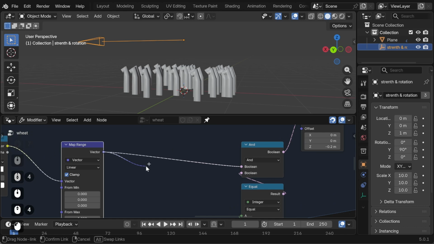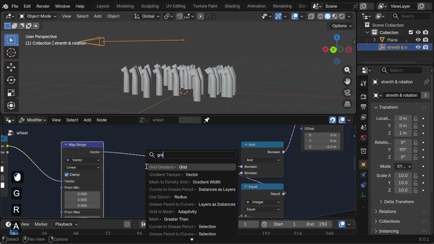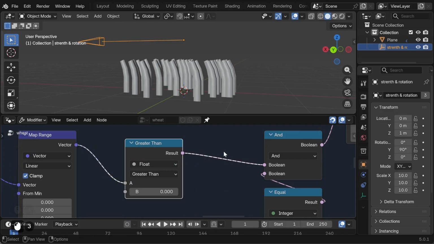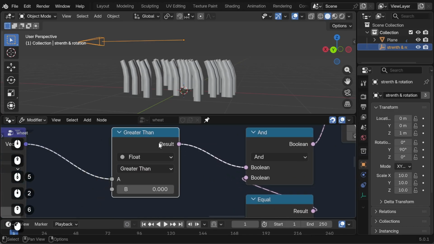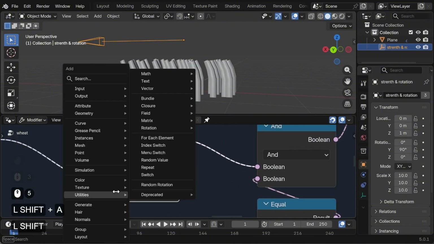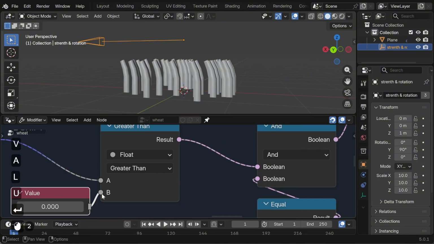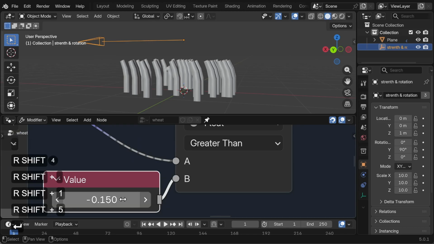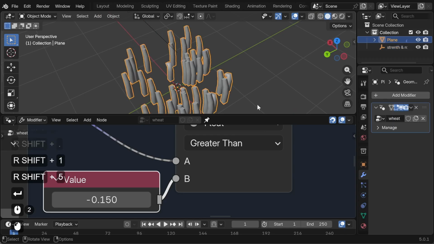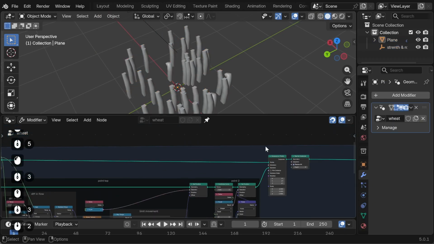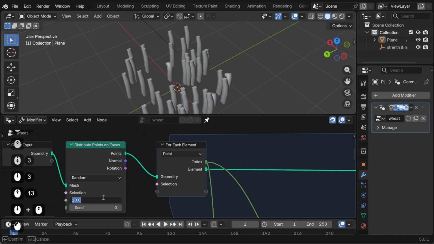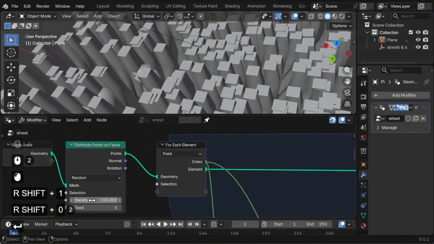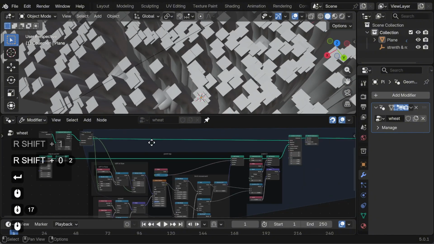And I want to compare this, and if this value would be greater than some value, and it doesn't have to be a vector, it can be a float, then we want to make it true. And now, if the value is greater than 0, but we don't want it, I will use a value node to visualize it better. And the value I thought worked best was negative 0.15. So now you can see some are being lowered. And you can actually visualize this better using a higher density. So now you can see these are together and they are lowered. So this is actually exactly what we want.